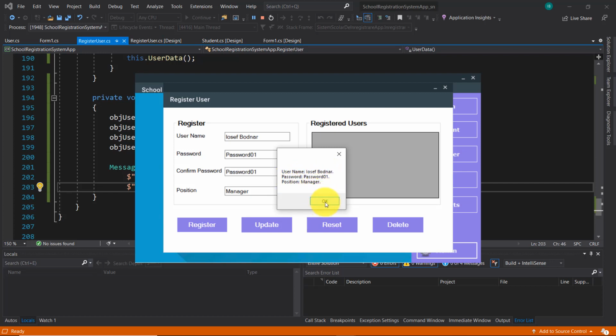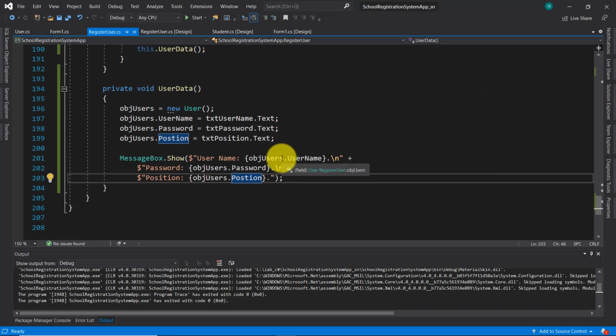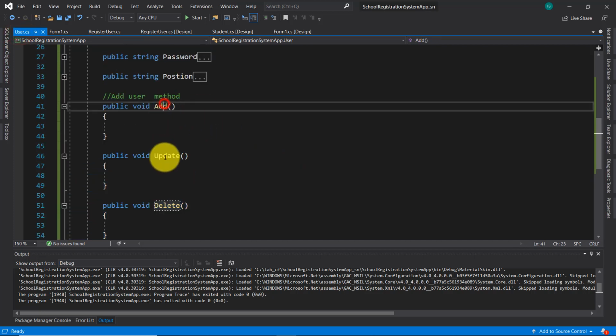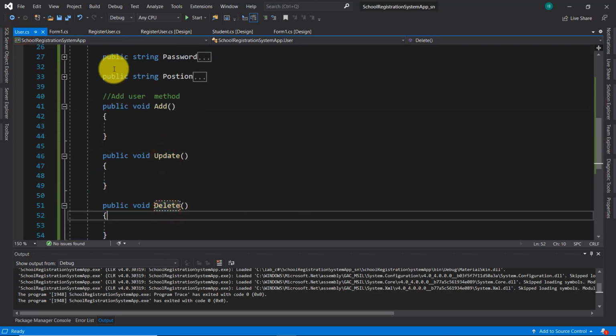So the class works. It was tested. That was the objective of my tutorial today. As I told you, in the following tutorials I'm going to write the code for these methods: add, update and delete the records in a database.